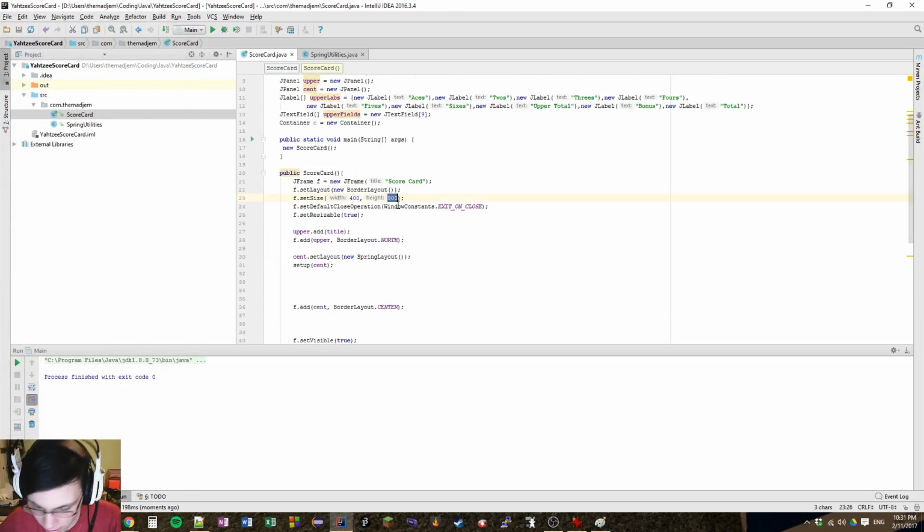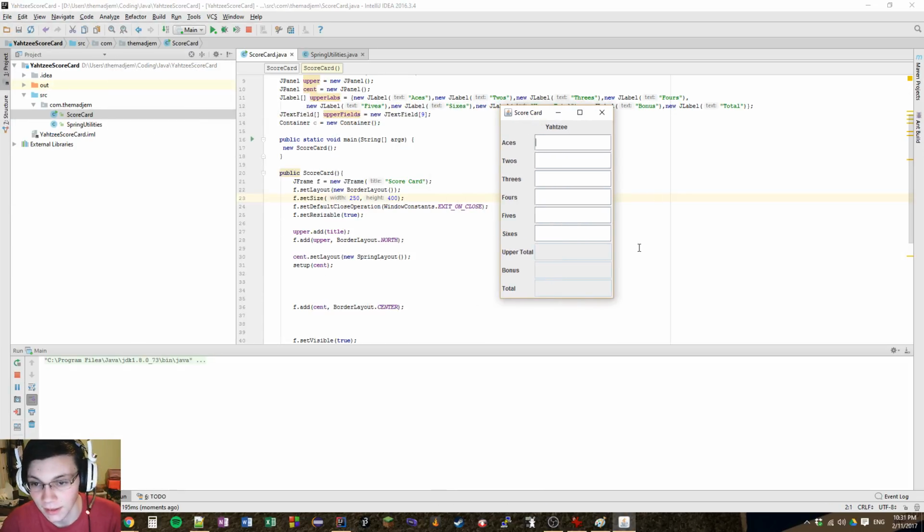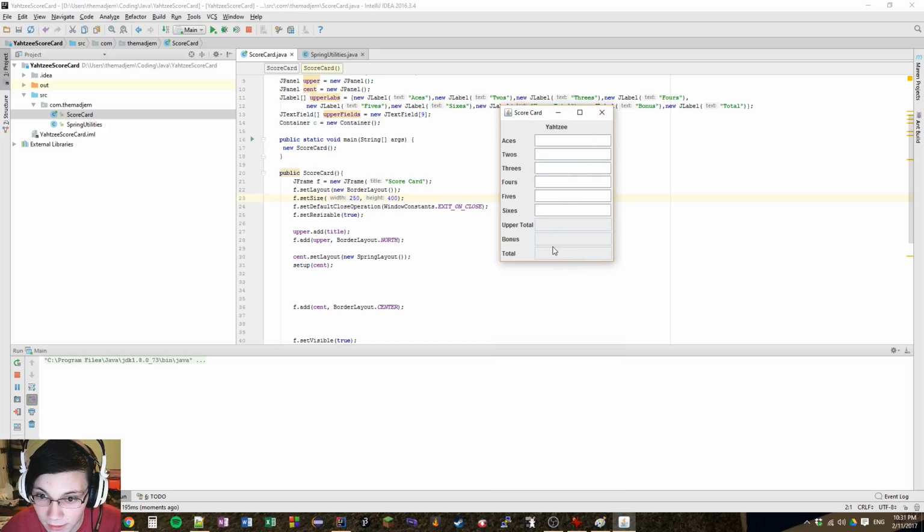Let's make the height a little smaller and the width a little smaller. That's better. I like that. It's resizable, but I don't want that.